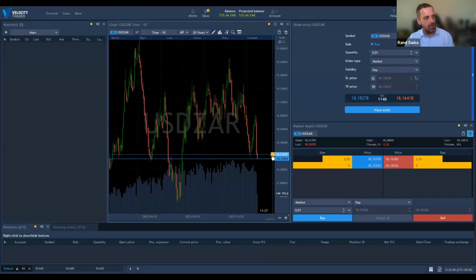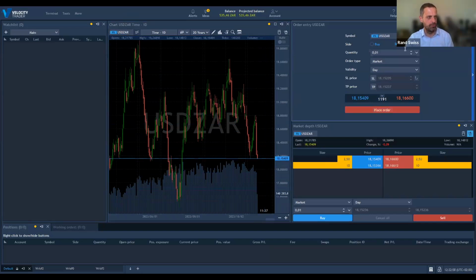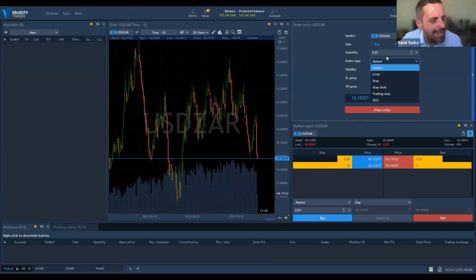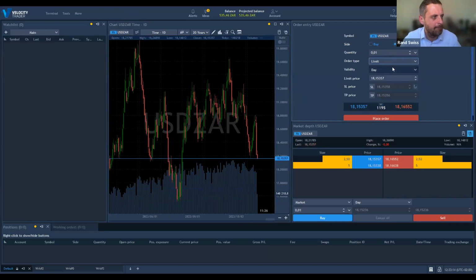And of course, I think the Rand is going to strengthen. I know it sounds counterintuitive, but if the Rand strengthens, the price must go down. Okay, so I'm going to open a short position. That's the first thing I do. I click sell. Then I say I don't want to just go at any pricing. I want to set a limit price. Quantity, I'll get to, but I'm going to leave it for now. So I say limit, okay?